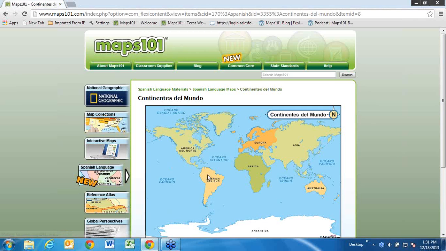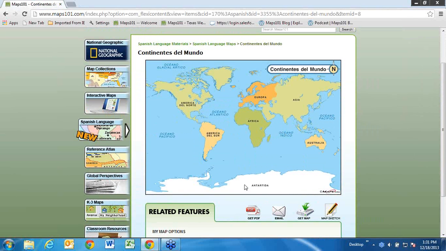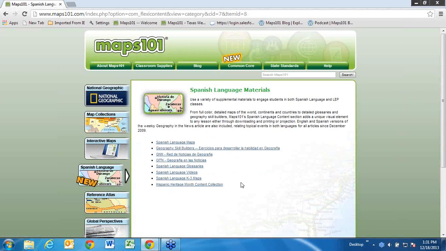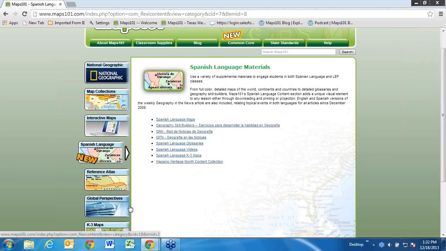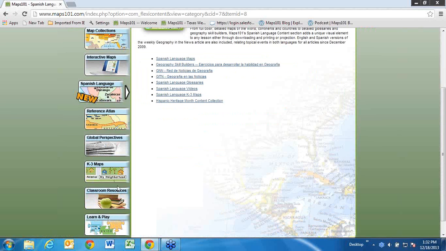Let's look at the continentes del mundo, the continents of the world. So we see the correct spelling, accents, and of course location of these places on the map. Additionally, I want to point out we have translations of our Geography Skill Builders lessons. We'll take a closer look at those when we get to the classroom resources sections.